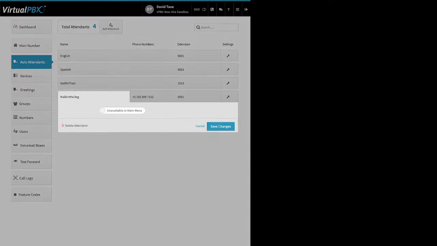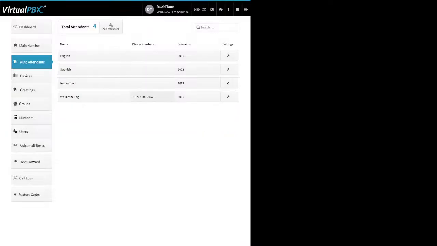Now, when you click on the name, by default, it looks like this. It says unavailable in main menu, meaning it's defaulting to be a standalone attendant, a separate business. You can click on this, and now it's going to be available in main menu, meaning you can use it as the next action option from a group, for instance, or you can make it a menu option from your virtual receptionist. And then you would click on Save Changes.